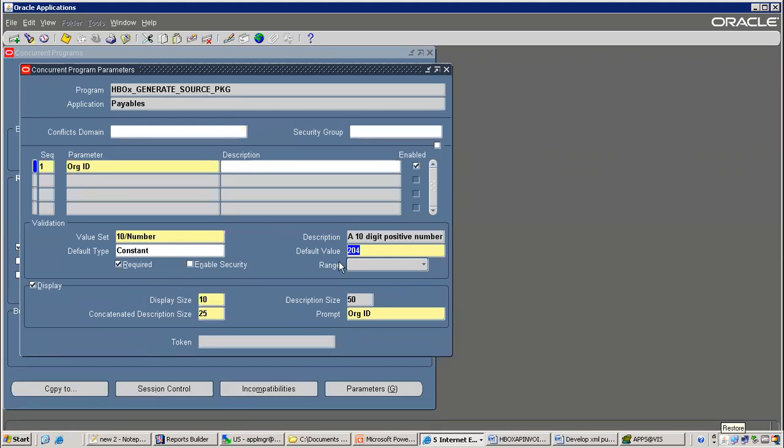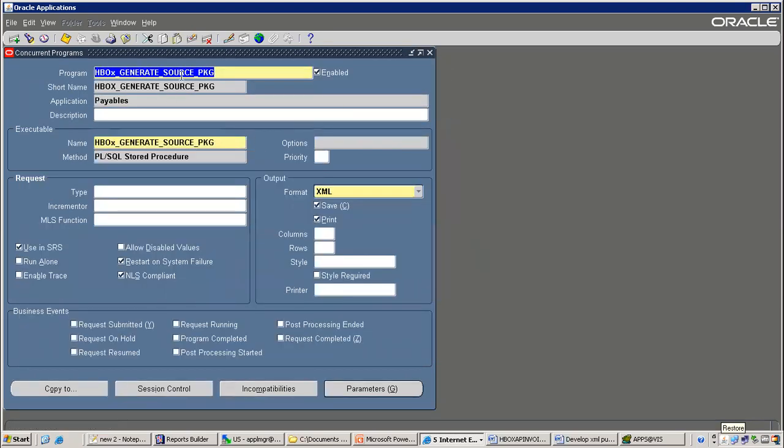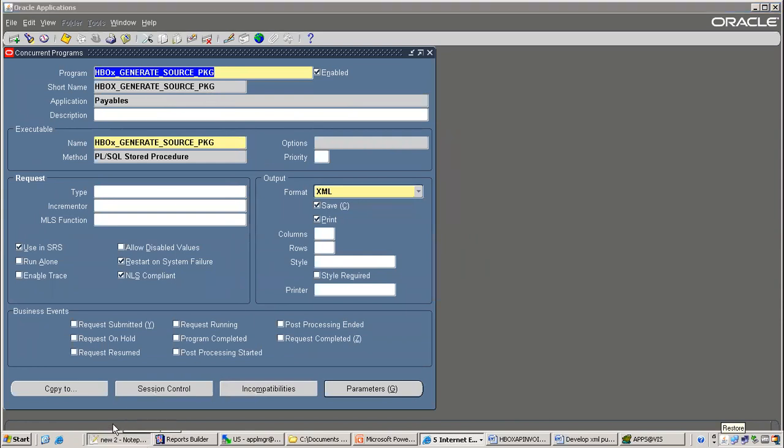If you search in the value set, it will not be present. You can enter a 10 digit positive number with no validation, meaning there is no list of values in that. Whatever you give, it will take. That's why it says here a 10 digit positive number with no validation. So whatever you give, it will take it simply, but it must be a number. Okay. Got it? Yes.